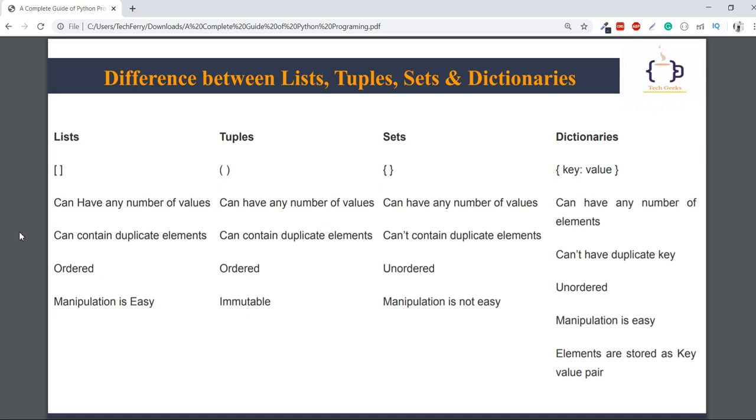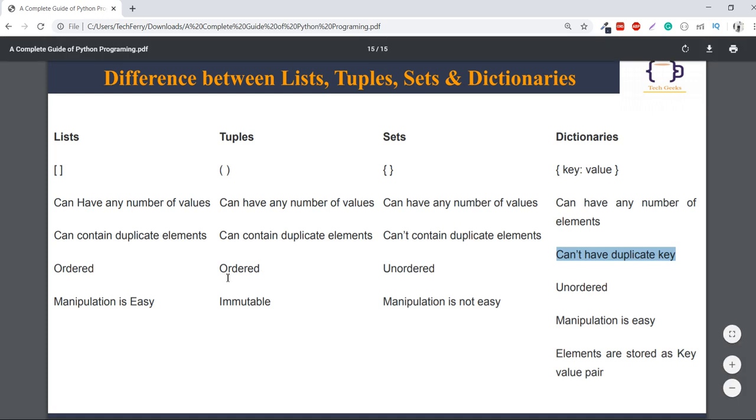And the third point is, list can contain duplicate element. Tuple can contain duplicate element, but set cannot contain duplicate elements. And in case of dictionary, it cannot have duplicate key. It can contain duplicate values, but it cannot have duplicate keys. So we will see how it cannot contain duplicate elements over here, and how set cannot have duplicate keys. So we will see by writing a small program.